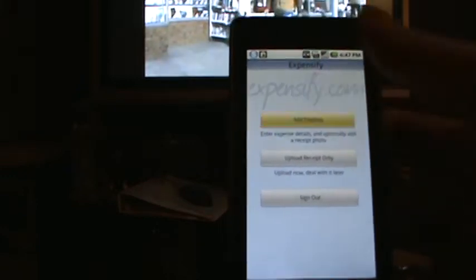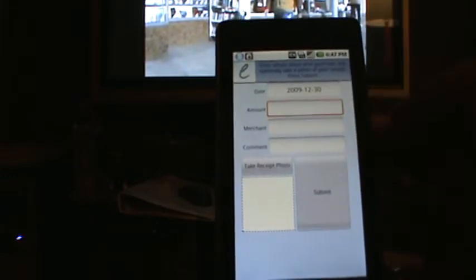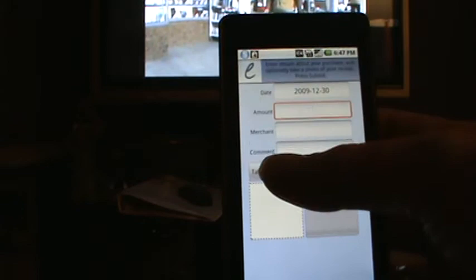The Droid app, however, has some drawbacks. You see I'm already logged in here. It allows you to add an expense really easily, so you can do that. Trouble is, when you do a receipt photo, you can see it gives you the camera, but there's no way to take a picture. There's just nothing. No way to take a picture at all.